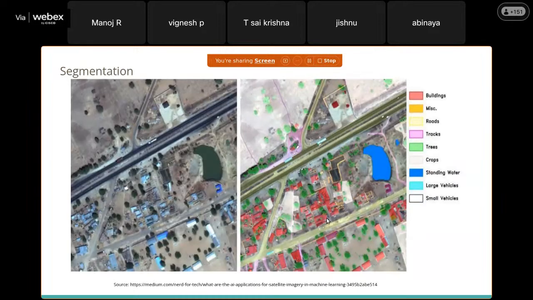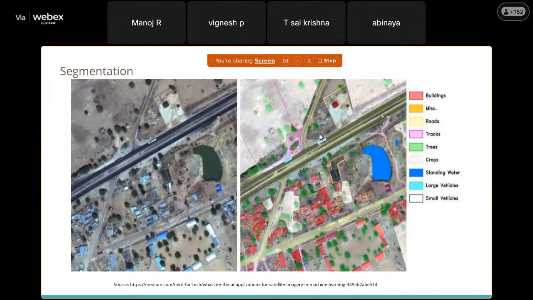You can also segment the image. From the satellite image, you can segment the image. You can see building areas are marked in red, and roads are marked in yellow. Large vehicles are marked in blue, and water is marked in blue. Trees are marked in blue. So you can segment the image using a segmentation algorithm.